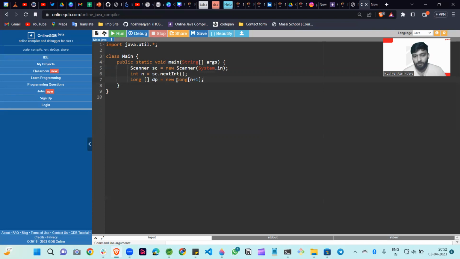Always remember, when we create any dynamic programming array for the memorization, we take one number greater than our original number. So after that, the DP array is created. So in the DP array, we are storing the value that we calculated in the recursive form.